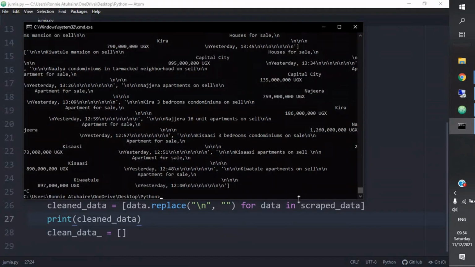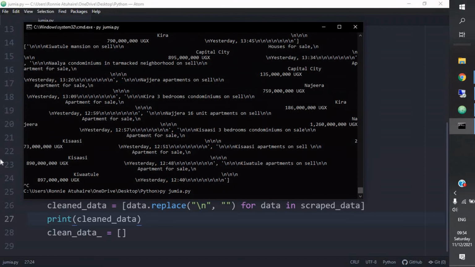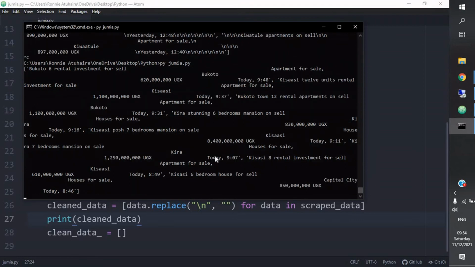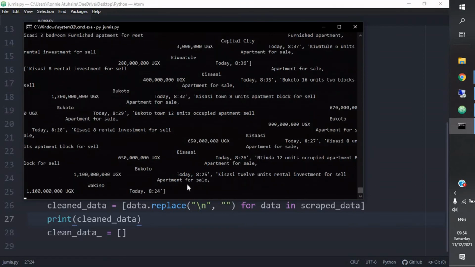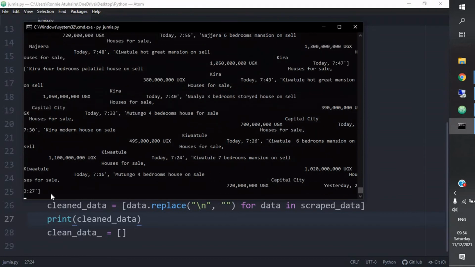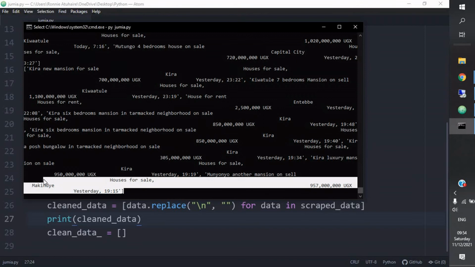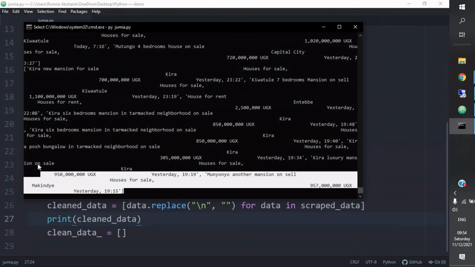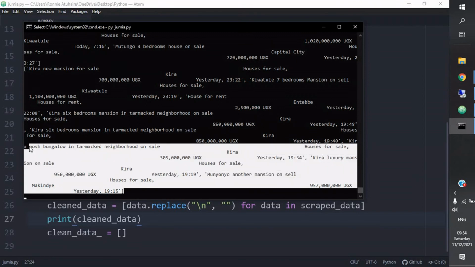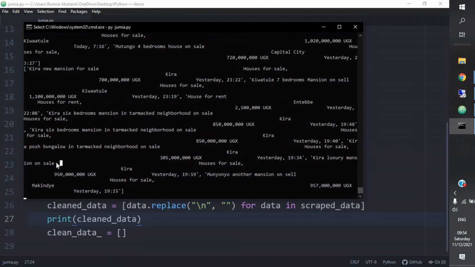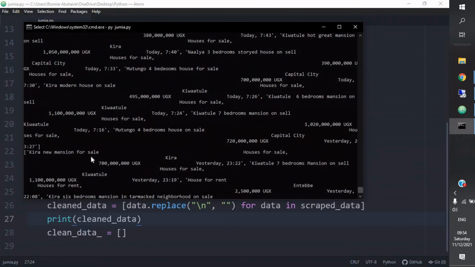Save. Let's run it. See what it brings. As you can see, it has tried to remove the new line characters. This is the list. It has removed the new line characters. So now what we want to remove is the space. Yes, that's why I was doing that. So now I want to remove this space so that we have clean data.